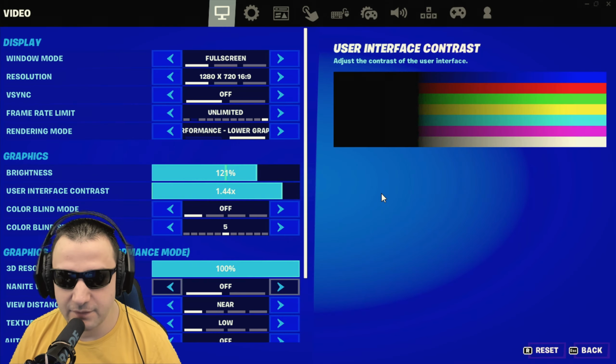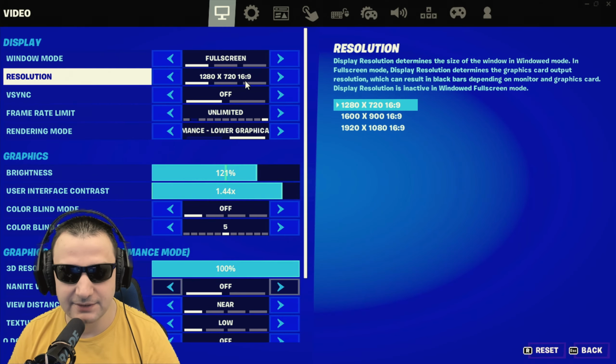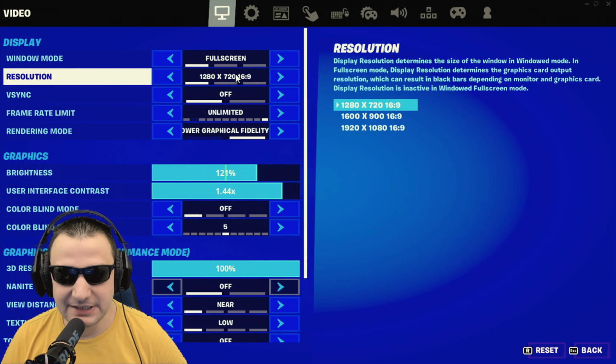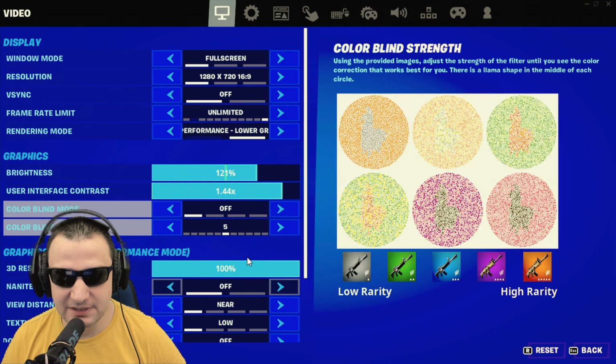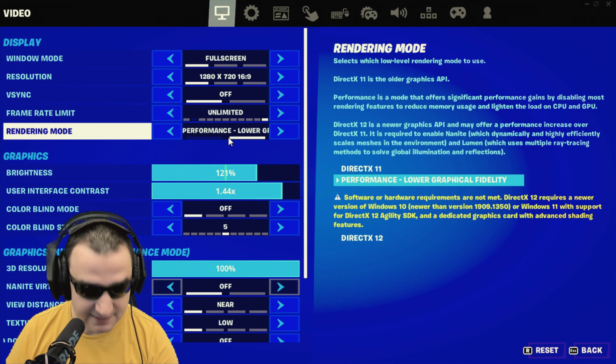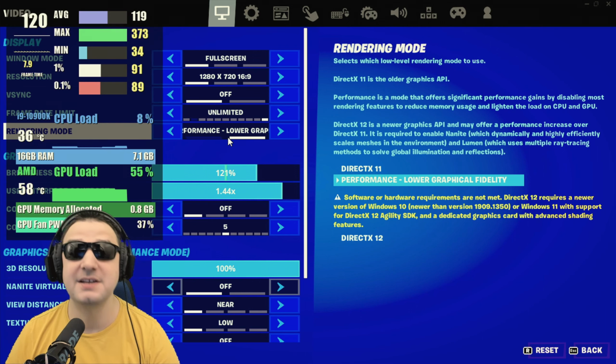Alright, so first off, let's start with Fortnite. Actually, the game went straight to 720p, 100% render scale, and low details on performance mode. I'm gonna keep it like this. I think the overlay is good. And just in case, we're gonna make it a little smaller. Let's see how it's running, 720p in Fortnite.